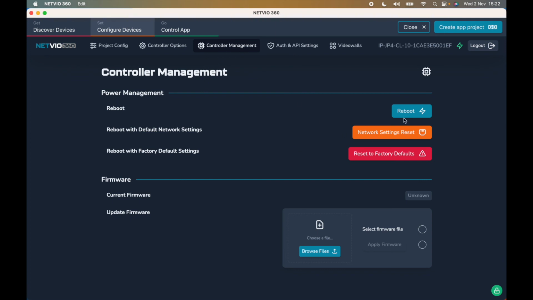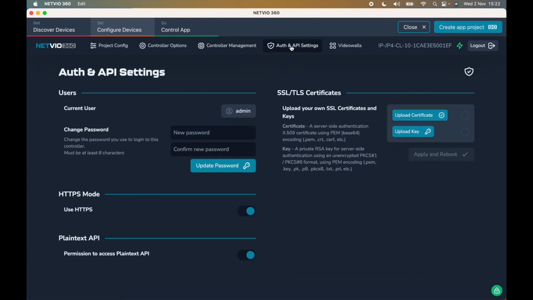In the controller management screen, we have the reboot, reset network settings, and reset to factory default options, as well as the option to update firmware if you did not do so earlier. The Auth and API Settings page allows you to change the administrative password for the unit, as well as disabling HTTPS should you wish to, disabling the plaintext API for the maximum level of security, and uploading custom SSL and TLS certificates and keys.